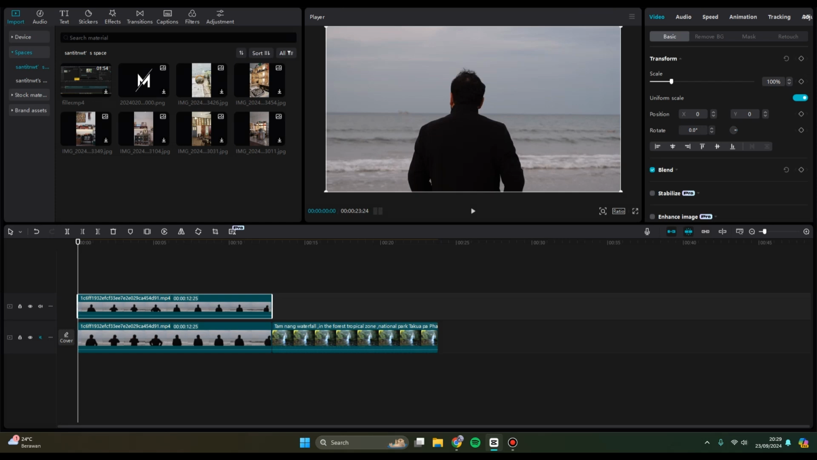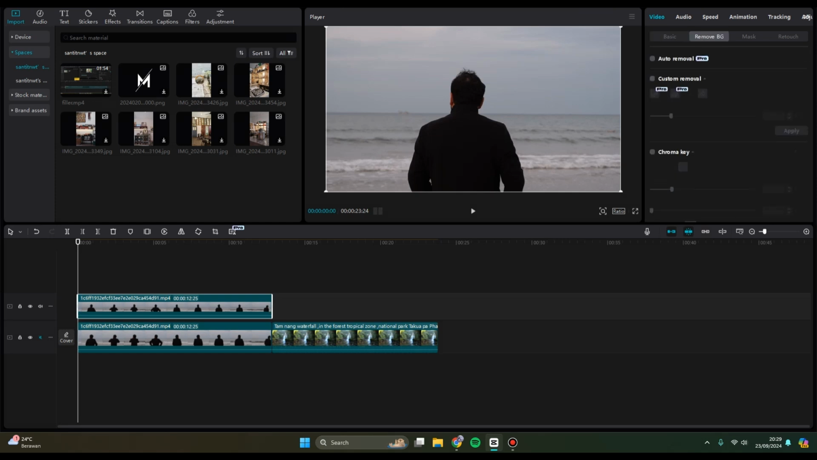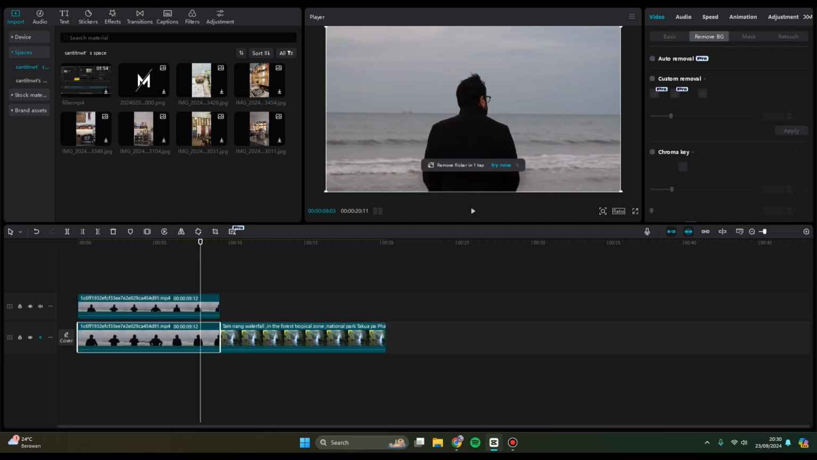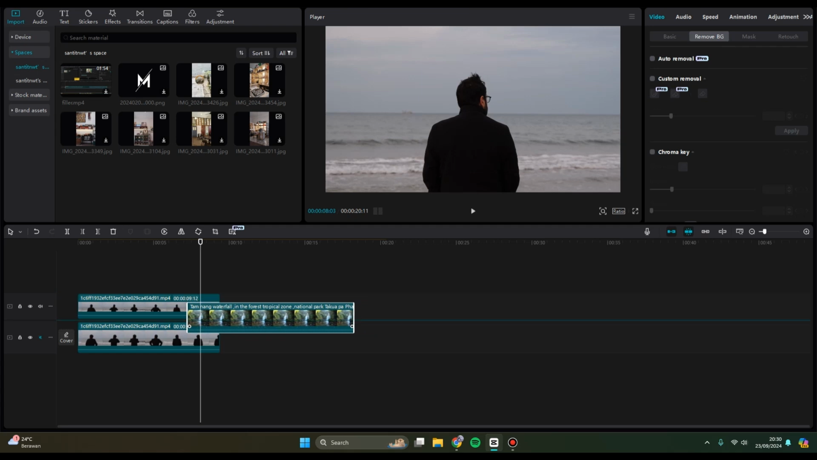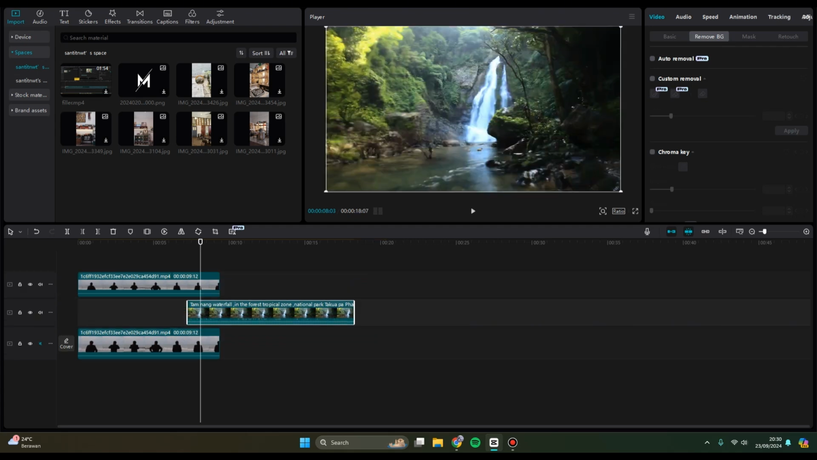Now on the second clip in here, you can just go to remove background and do the auto removal. Just wait until the background is fully removed. Okay, after the background is removed, you can just move the second clip in here in between the clips and choose the position to how you like it to make the transitions.